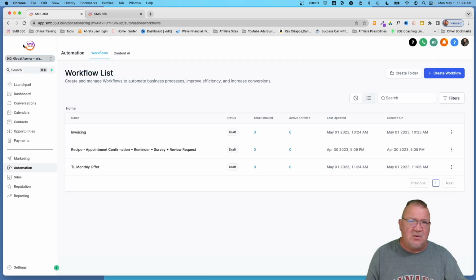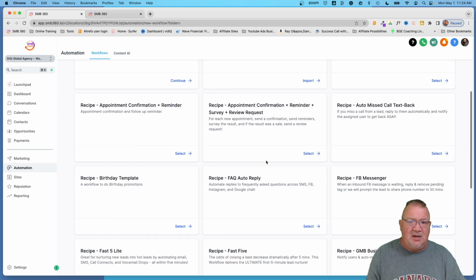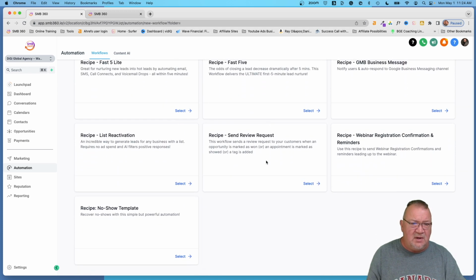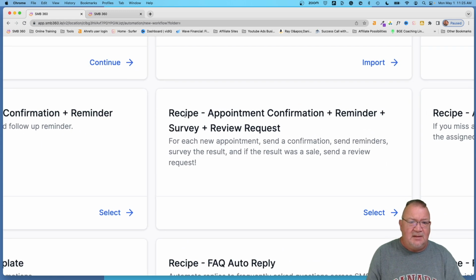But I also want to show you another cool thing that Highlevel gives you by default, and that is this recipe. Let me show you what I mean by that. Inside of the workflow, there's several different templates, if you will, that you can start out with, depending upon what your needs are. There's several different ones. What I'm going to be focusing on is this recipe right here. This is more dealing with appointment configurations when somebody schedules an appointment.